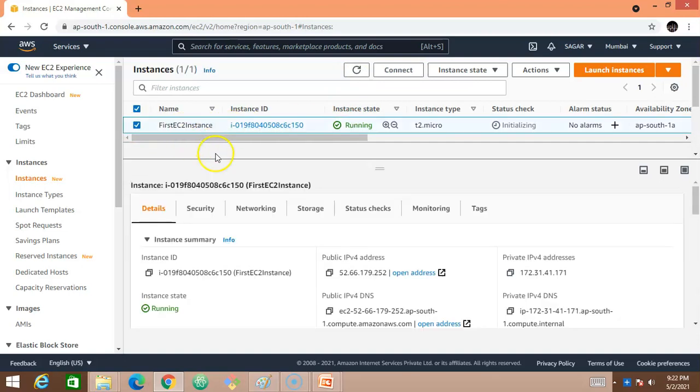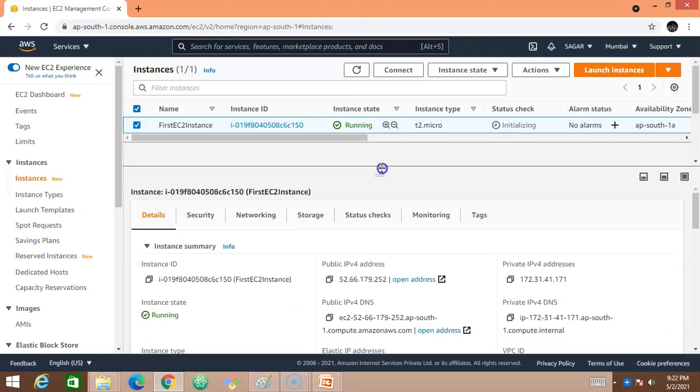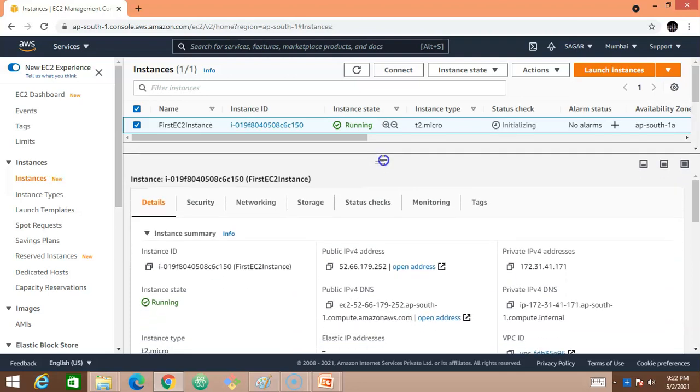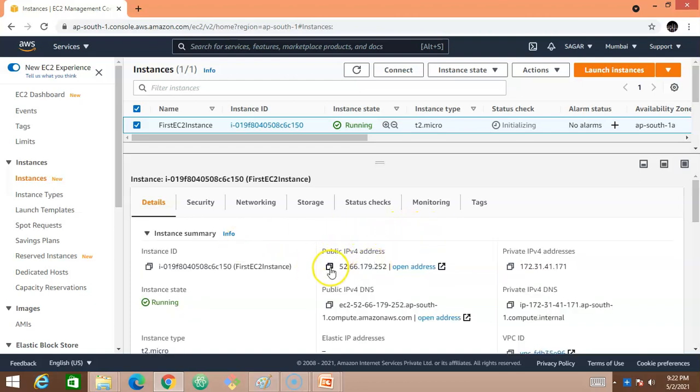Click on this instance again, and you'll be able to identify all the details here. If you're not able to see it, you have the scroll button, scroll up and down so that you can see the details clearly. Here you take the public IP. One more important thing you've got to be aware of: this public IP keeps on changing the moment you stop and start the instance.